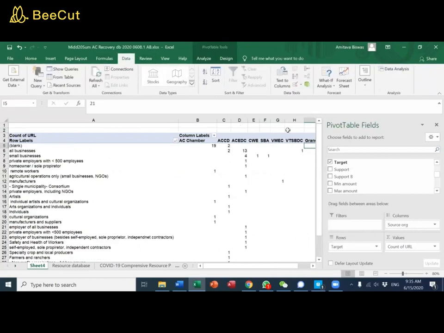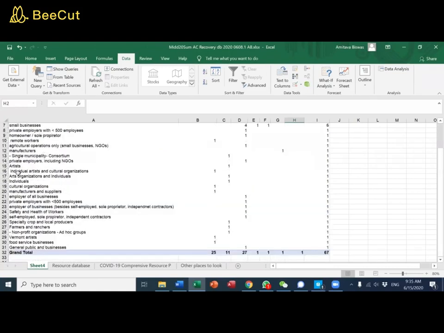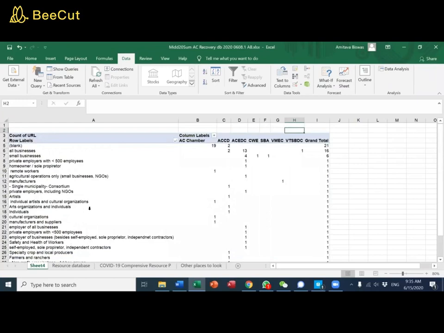It's very nice if you can do this and say, look, 21 of them are blank. That's one thing we need to figure out, so we need to get some targets in there. 16 are from all business. 13 of them are from ACEDC. Some are small business, and so on. But this is just too much to get your head around. It'd be nice if this was about 10 categories or something. You know what I mean?